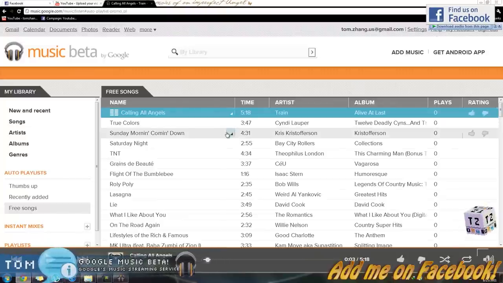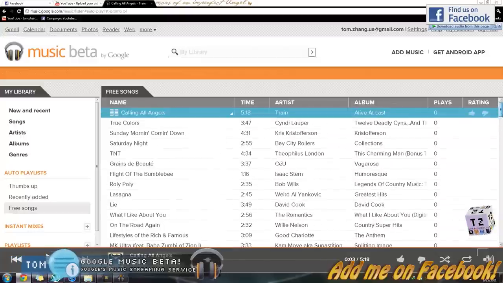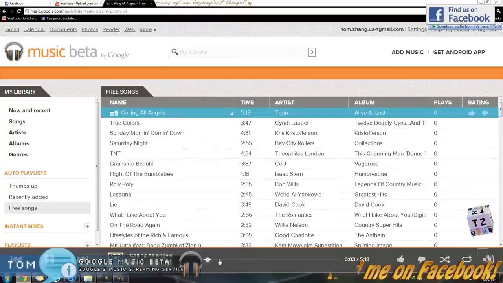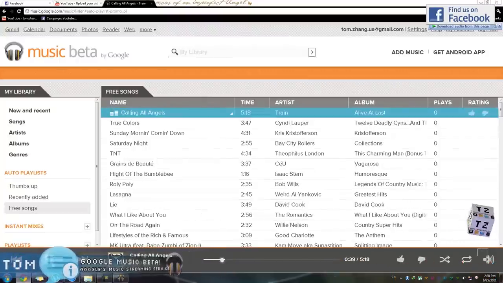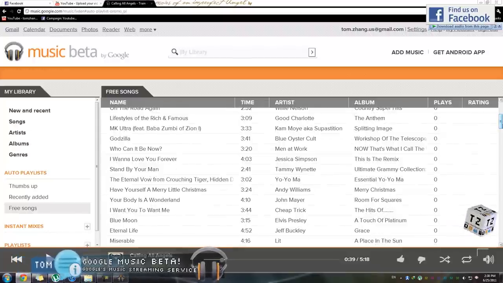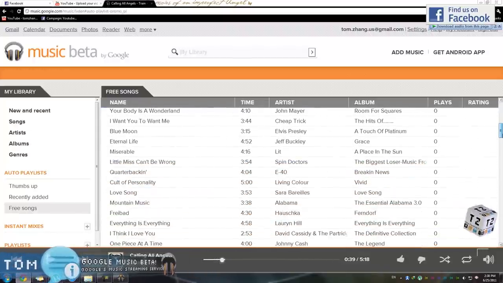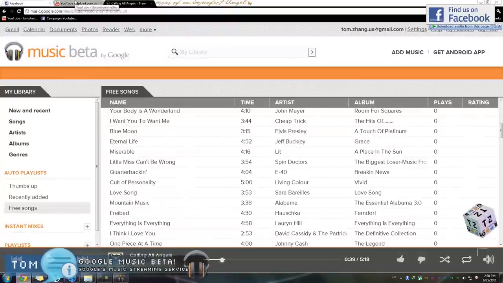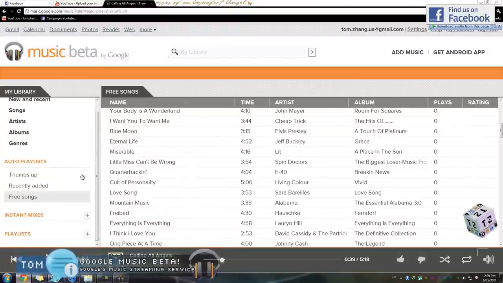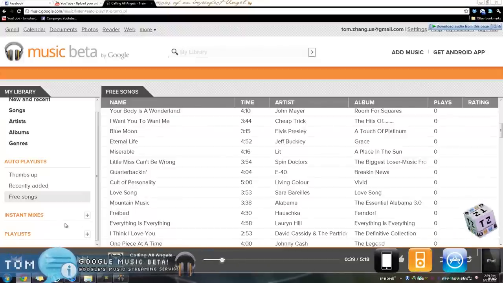And obviously you guys can't hear it because I'm not recording the sound out of my computer. Or maybe you guys can hear it. Yeah, there we go. Because it's playing through my speakers and it's picked up by my microphone. All I can say for now, first impression, it looks really similar to Amazon's Cloud Player, especially the graphical user interface on the bottom here.